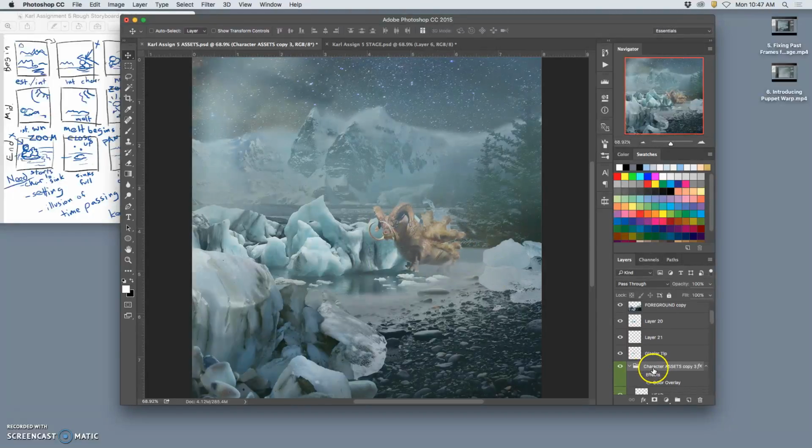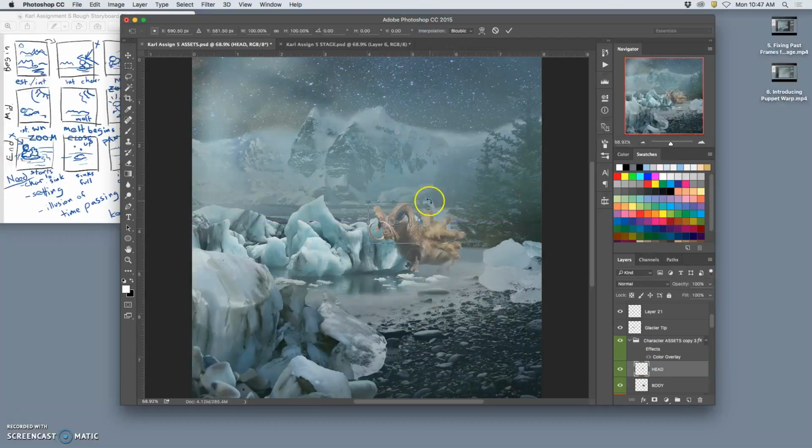So I want his head about there to reach about that far. I'm going to start moving him a little bit faster now that he's above the water. He's not so lazy when he's out of the water.